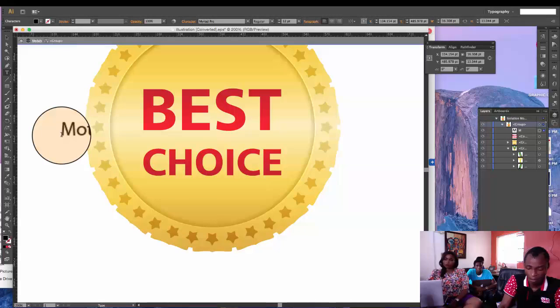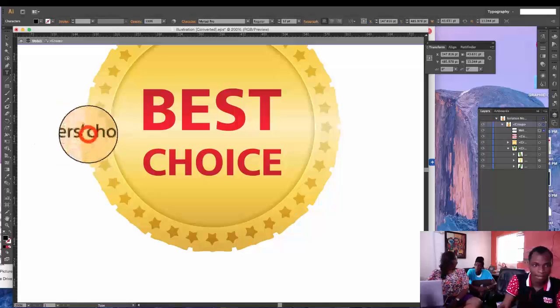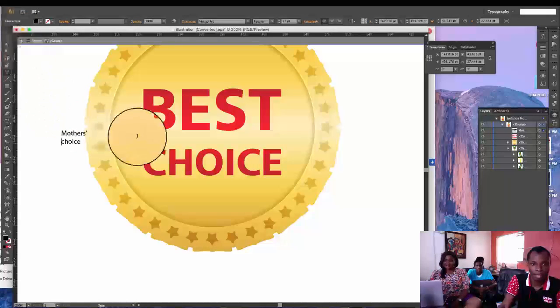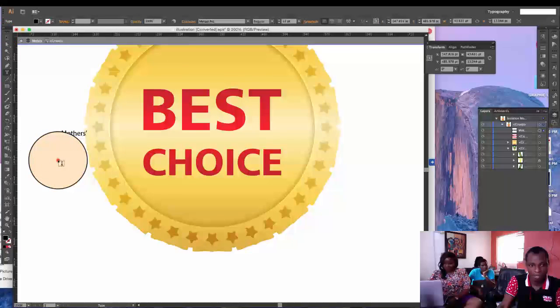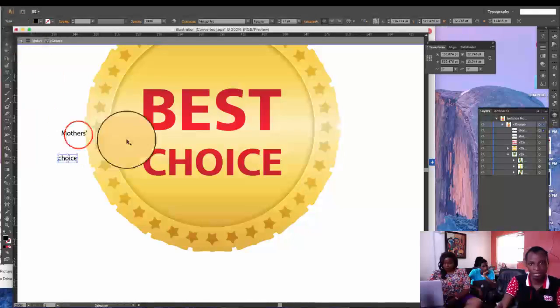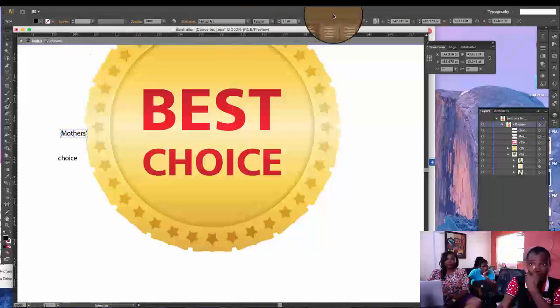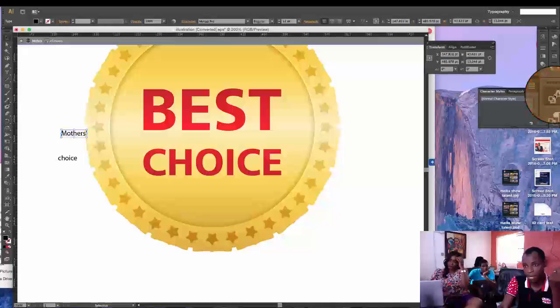Mother's choice. Is it a book? Okay, that's fine. So say we're doing that, we have it like this. But this template has to be in caps, right? So typography in AI, fine.